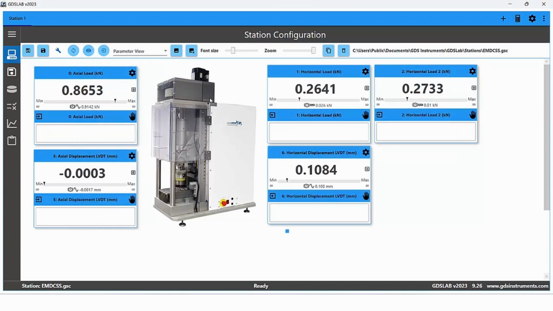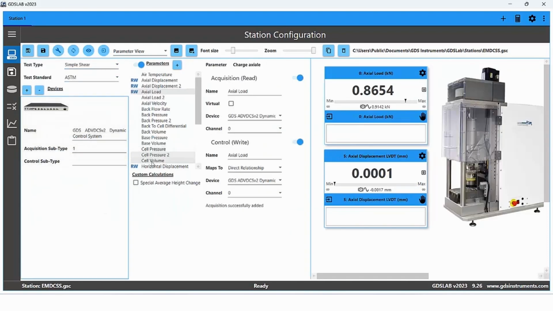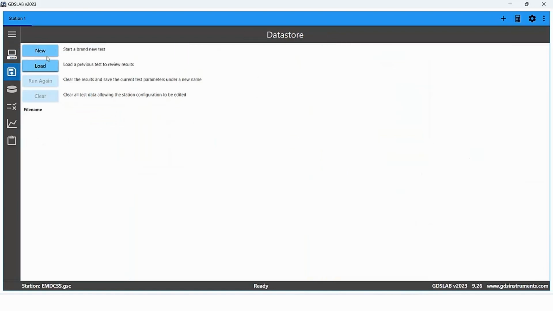Now back to my station configuration. If I click on my little tool here, I can go into the area where I can adjust it. And you'll see now we have custom calculations, special average height change, which is the one I've just set up. If I choose to include that within my setup, I can now crack on and choose a test.